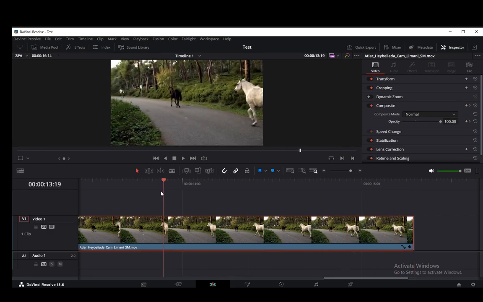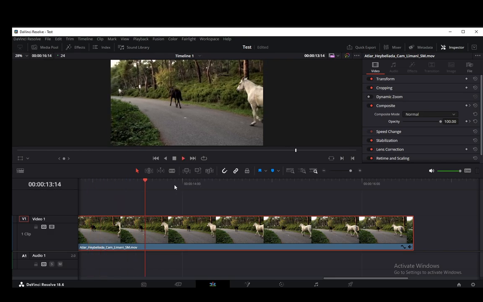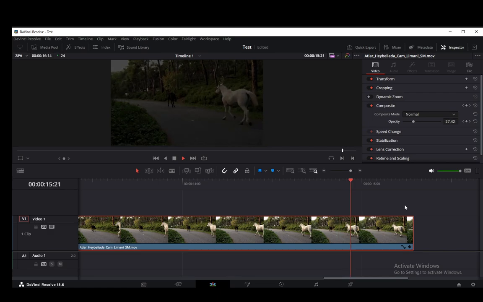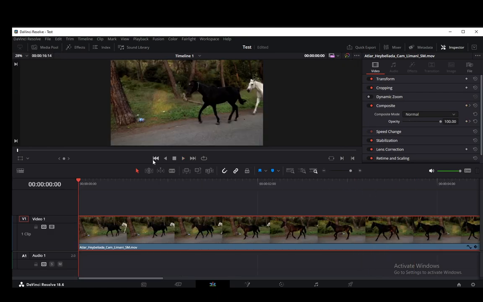Now as you can see, if I go to the beginning of the video or to before 14 seconds, once it crosses 14 seconds, it's just going to start fading to black. And that's pretty much how you keyframe opacity.